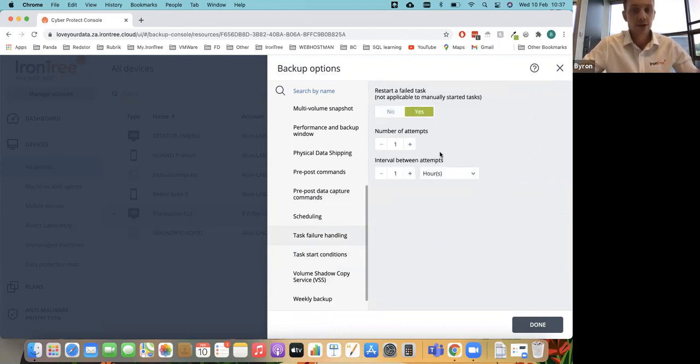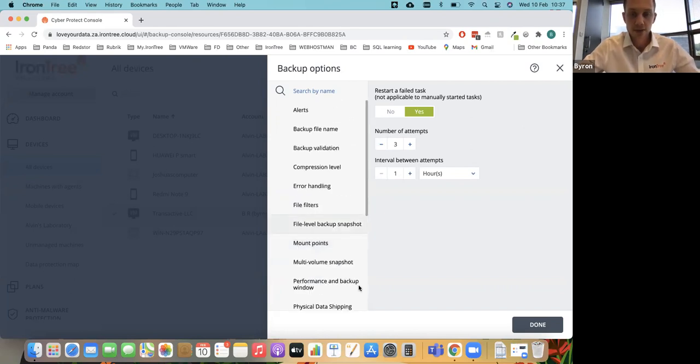And then task failure. So if a task fails, a task, let's say, is a backup. If a backup fails, how many times do we want to reattempt it? An interval between attempts, every single hour, try again for 3 attempts. So this is where we had set up these sort of settings.